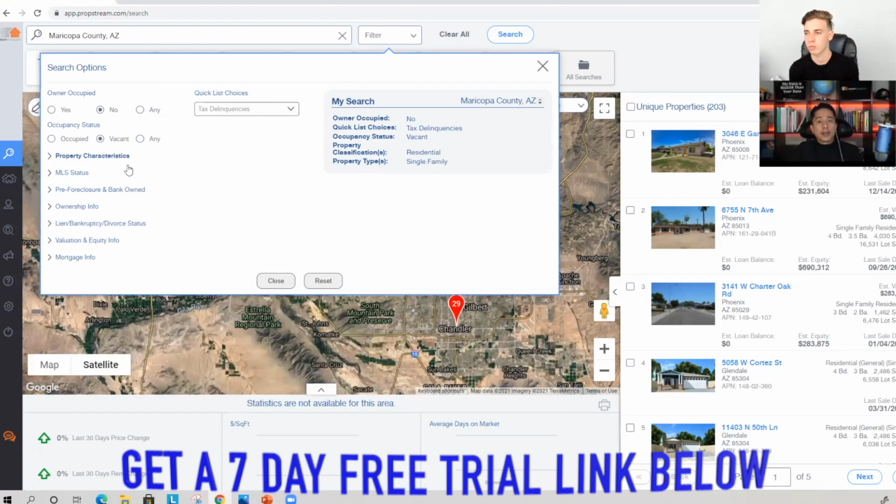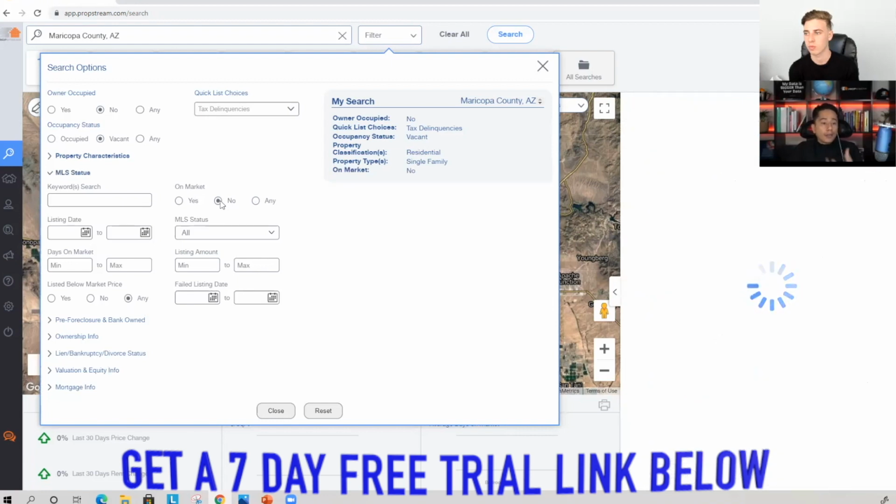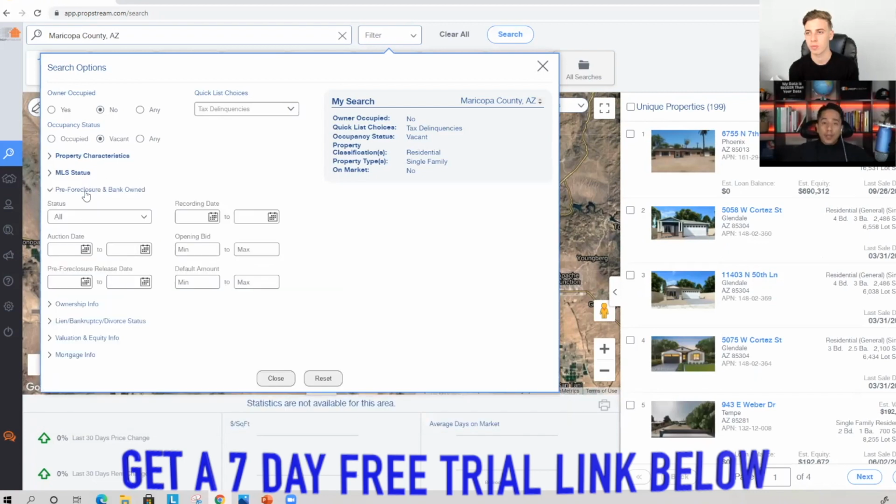Now, because we collect MLS data, you can also make sure that these properties are off market. That way you don't have to deal with an agent. You can deal directly with the homeowner. We have pre-foreclosures and bank-owned filters because we collect that data. So you can add more to your delinquent properties.